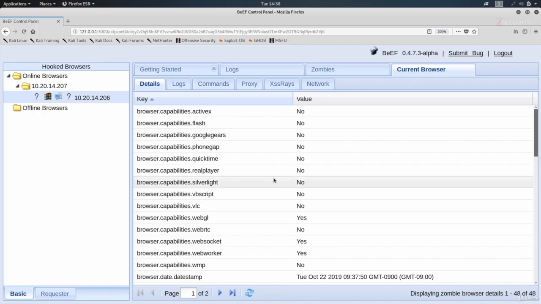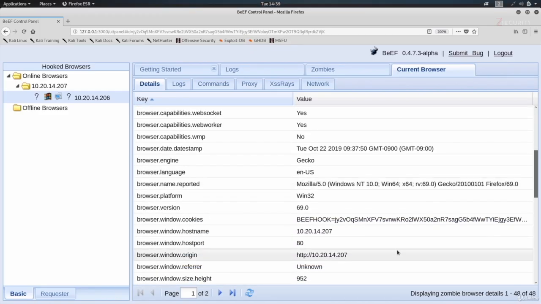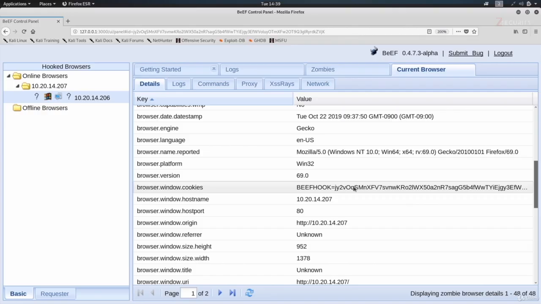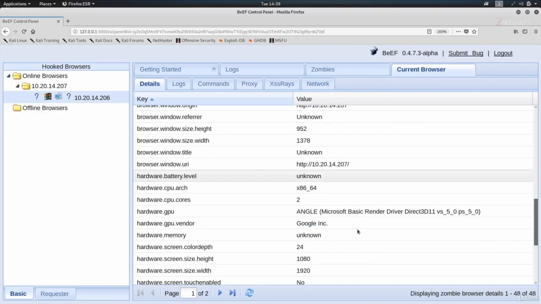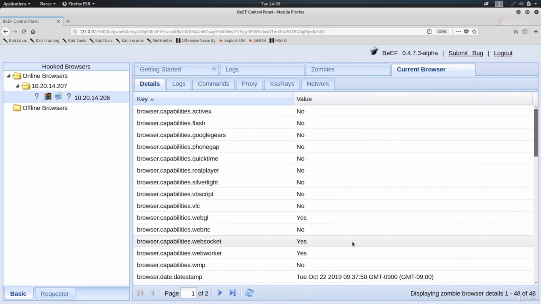In the home, in the details, you'll see we have information about the browser of the target. For example, you can see that it doesn't have a VLC plugin installed. It supports WebSocket. If you scroll down, you can see the user agent, which is Mozilla 5. It's running on Windows NT, 64-bit architecture. Again, if you keep going down, you can see the cookies. You can see the host name. You can see the screen size and a lot of other information that can be useful when it comes to exploiting a target.